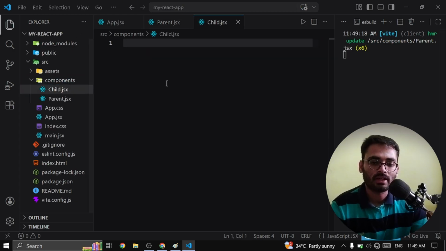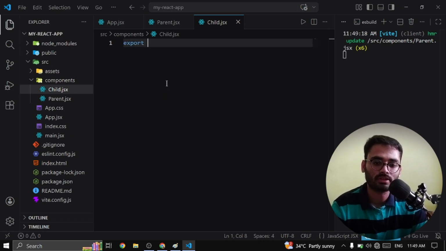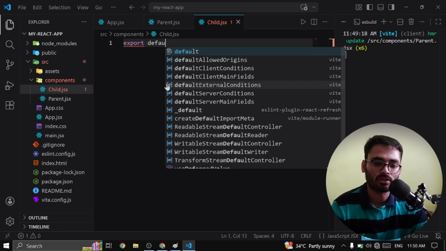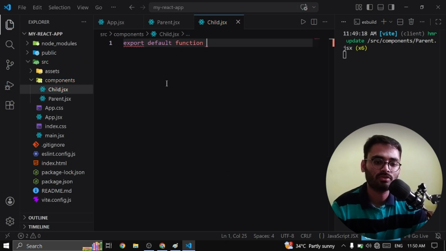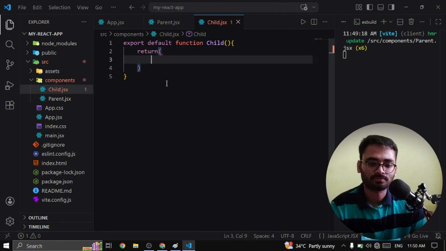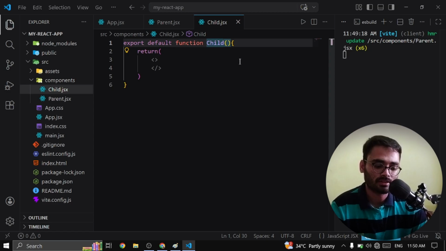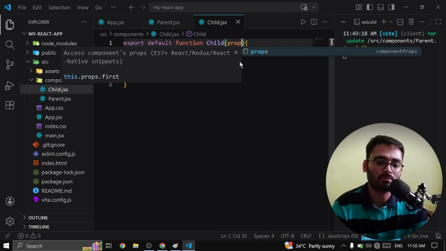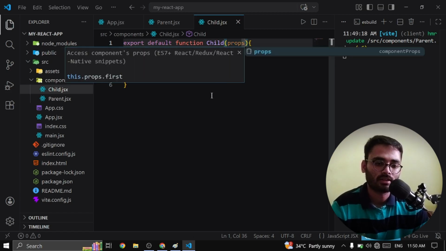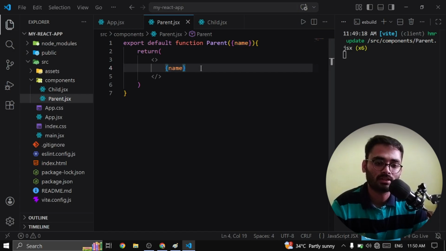Child.jsx component. And here again we are going to say export default function, which is going to be Child, and in this child component we are going to return something, with React fragments. Here also we can do the same thing, we can destructure it, or we also have another alternative way where we just say props. Okay, and we'll talk about this. First let me pass the data from here to the child component.